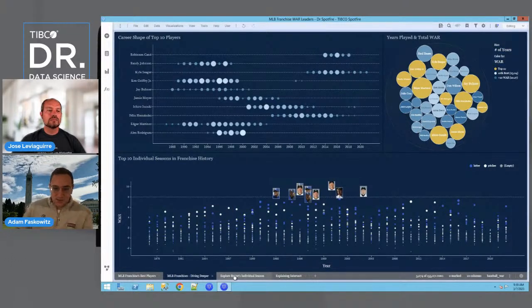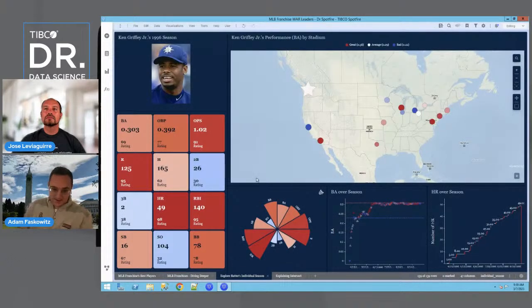So now on to my next page that I have here. This is essentially a way to go one step further and to dive deeper into one player's individual season. So I could click on anything from the last page, and I can basically get the baseball card of that player for the one season. The way that this works is I have their statistics for the season.